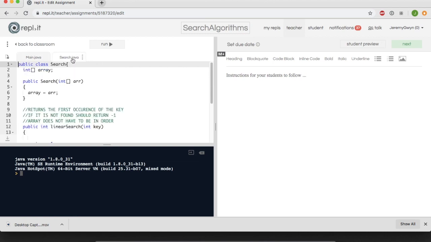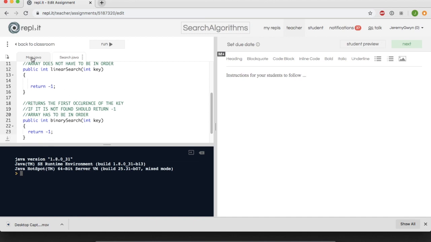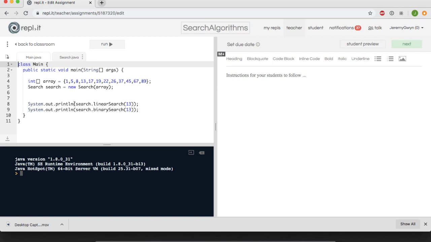Then all I do is I have two functions. I call linear search and send over a key, and I call binary search and send over a key. I am looking for 13. So when I run this, I expect to get out 3, right? 0, 1, 2, 3. So I expect to get out 3. And when I run it, you can see I get -1 and then -1 for binary search. So both of them are sending back that it's not found.